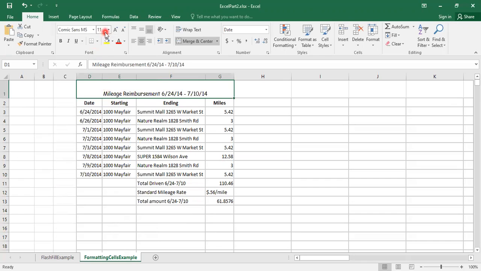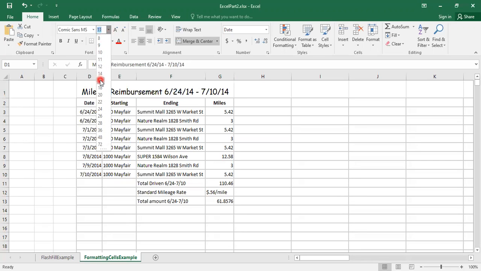The next thing is, if you wanted to change the size one number at a time, you can simply click on the A with the up arrow. The A with the down arrow will shrink it. Or you can specifically say what number you want by clicking on the drop-down arrow next to the number and choose the precise number you want.